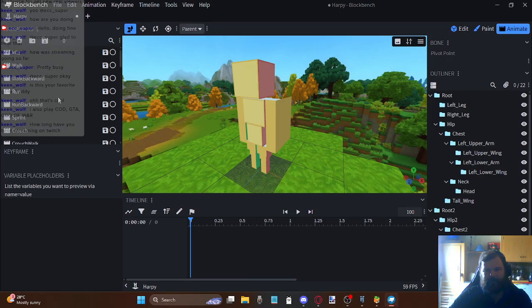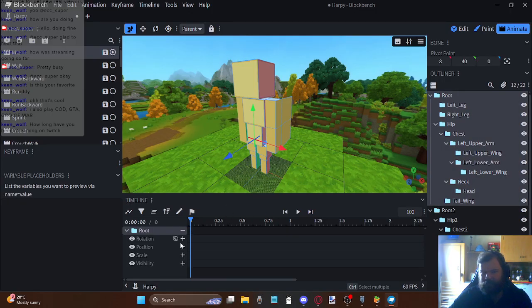Alright, so not really going to, I think I'm just gonna set a basic keyframe. So select the root.